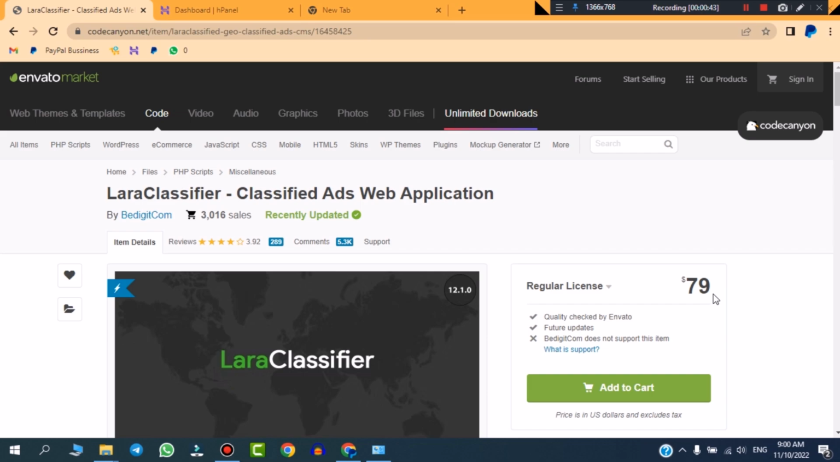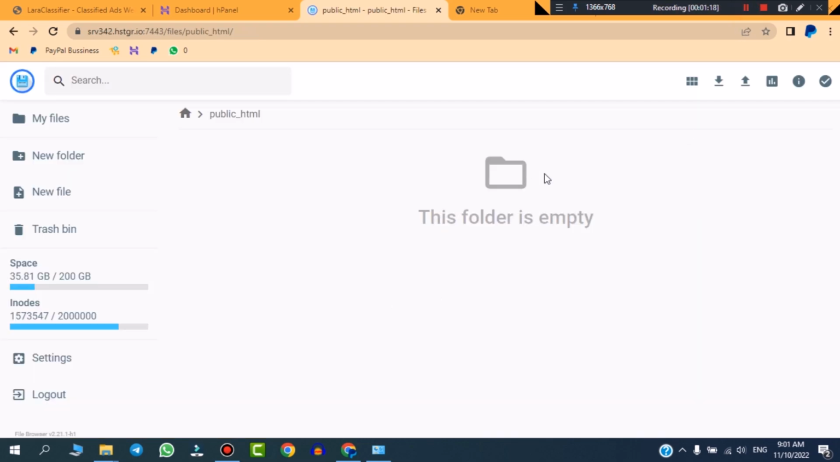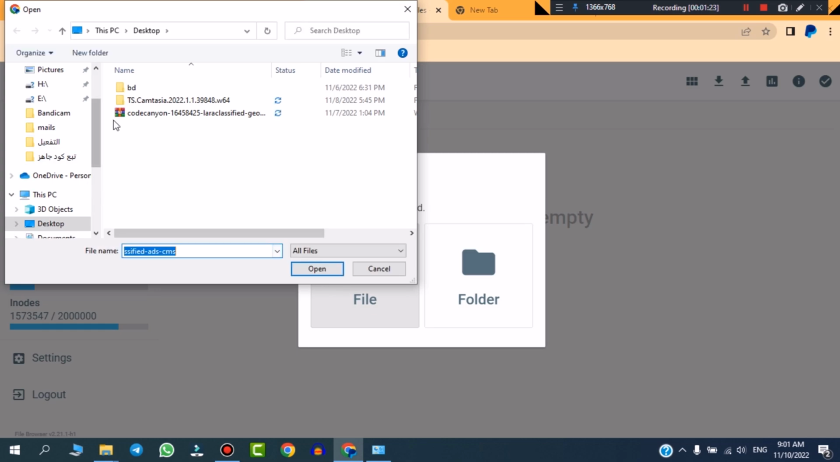Step 3. Go to your account in Code Canyon and download the script. Step 4. Go to your hosting dashboard, then go to File Manager, then upload your zipped code. Let's see. Here is my dashboard. File Manager. Here we are. Let's upload it. I already downloaded it.